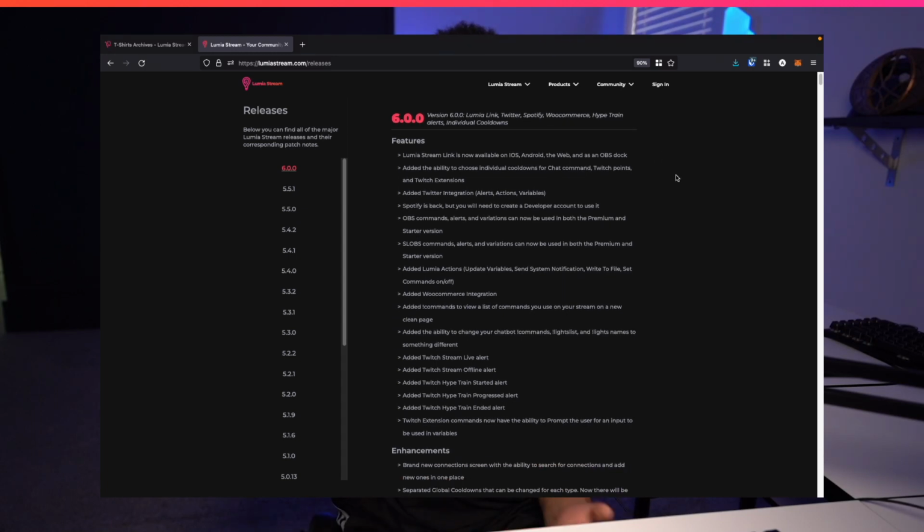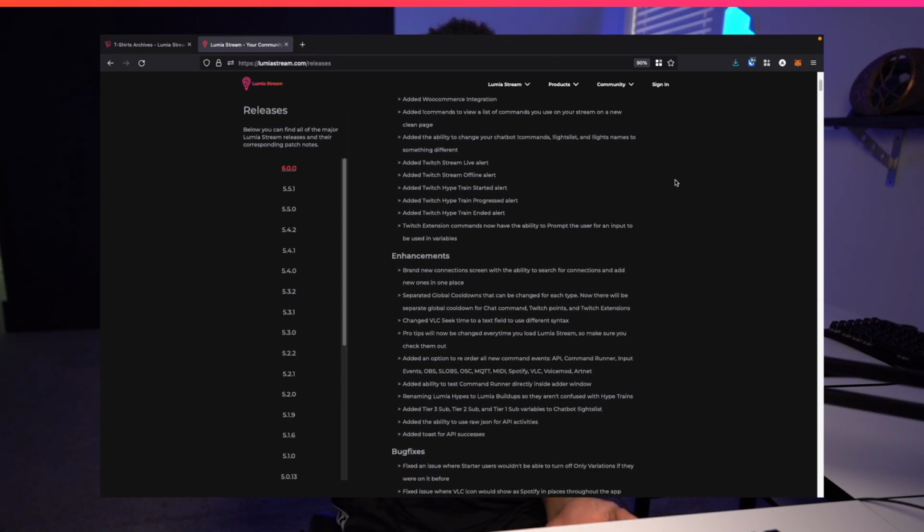So those are our main features for version 6.0, but we have a ton of enhancements and bug fixes that you all may be interested in as well. So check out lumiastream.com/releases to see the full release notes of our 6.0 release.